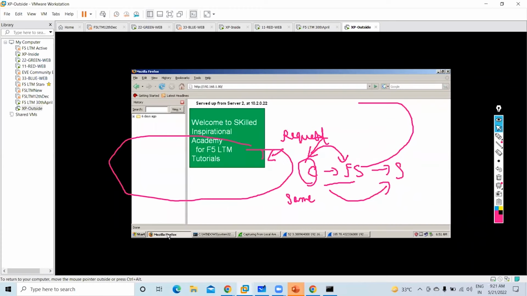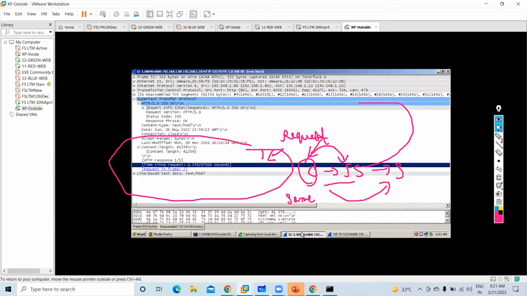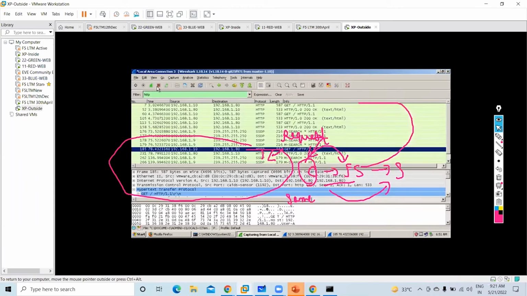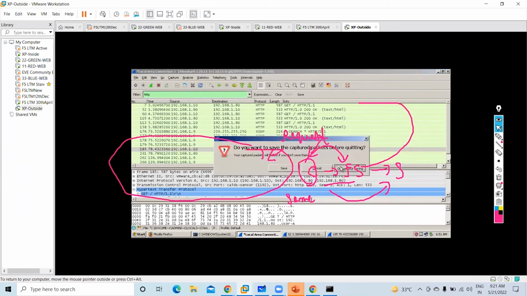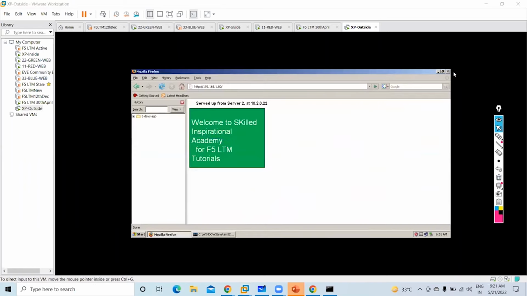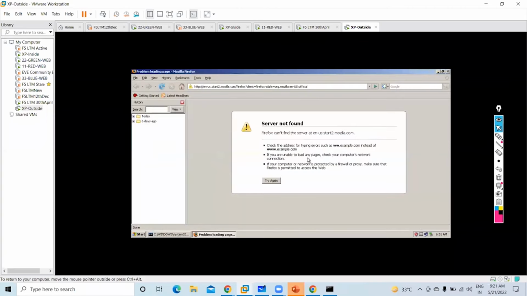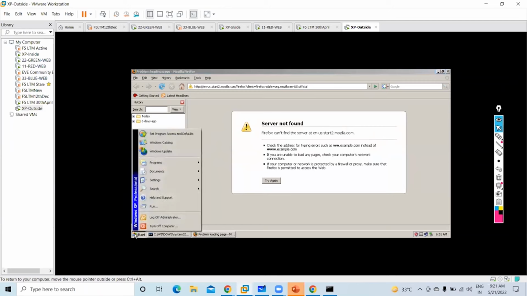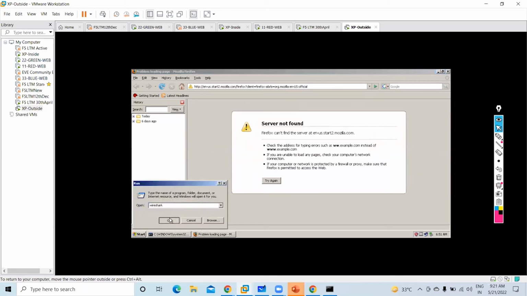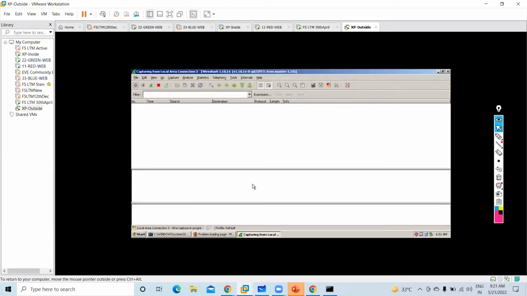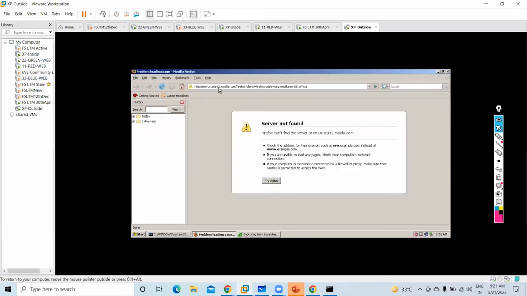Now what I will do is close the browser. I will close the Wireshark captures also, and I will stop this. I will close the browser. Now, if I close the browser, it should not go to the green server. Let's see. I will initiate Wireshark again. Start. Now I will access the page.